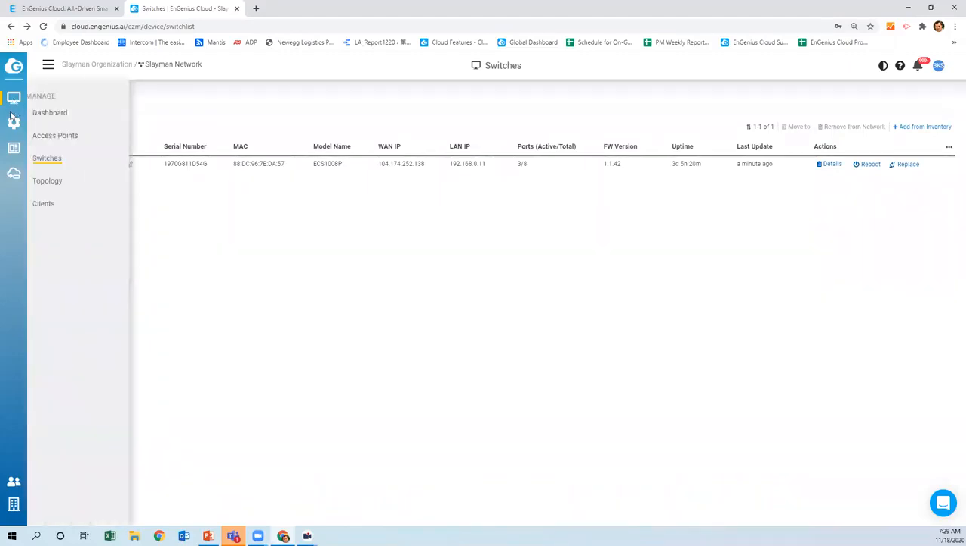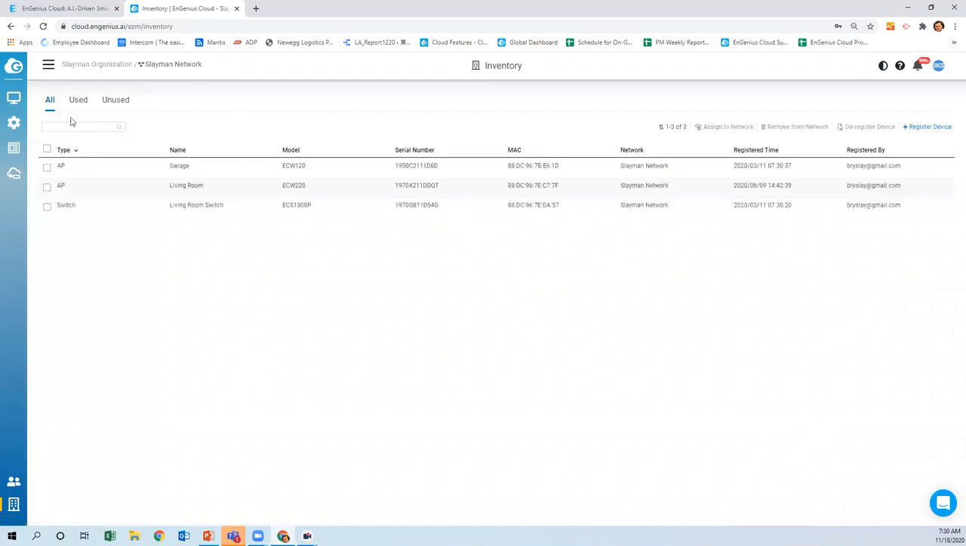What I want to do is use the vertical menu and go all the way down to the bottom. This is called organization, and I have three areas here: inventory, security, and privacy. I won't talk about security or privacy. I'll go right into inventory. Inventory is very important to understand. Click inventory.